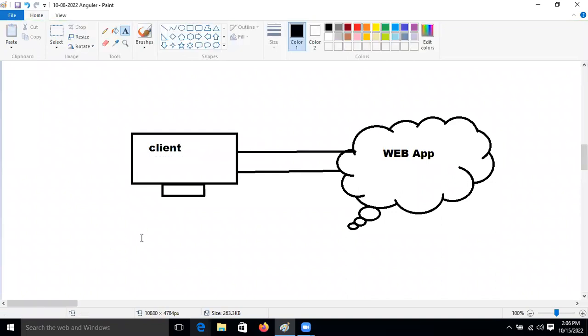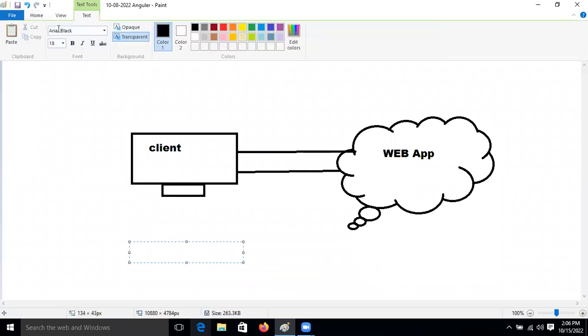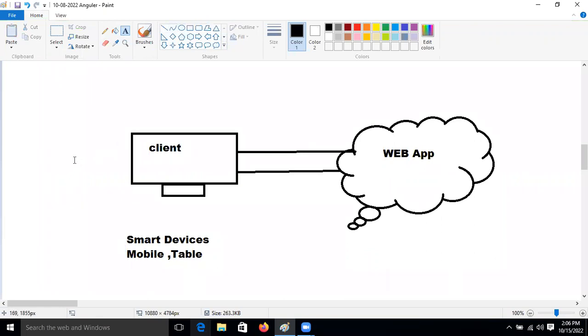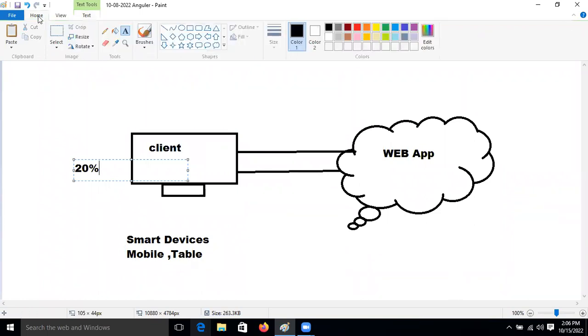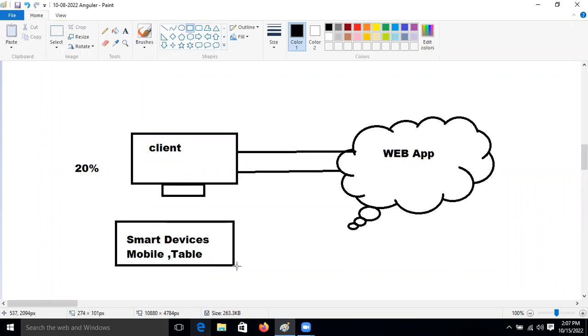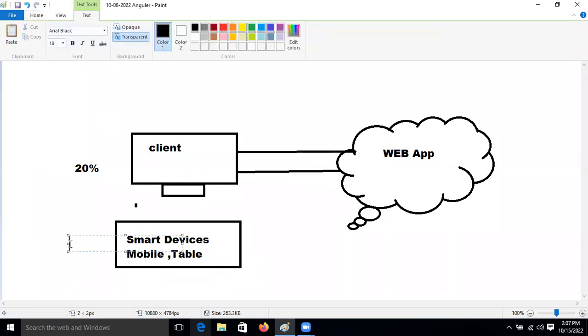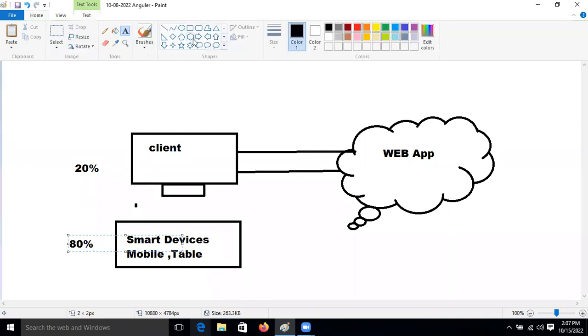Later, people started using this application on smart devices and mobiles, simple mobiles also, and after that on tabs also. Nowadays only 20% of the utilization of this application is on computers, desktops or laptops, and on smart devices and mobiles, about 80% of people are using this application on mobile only.